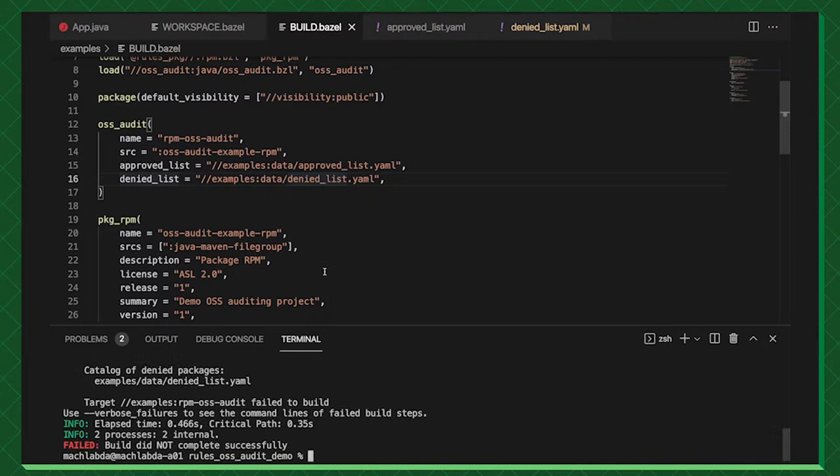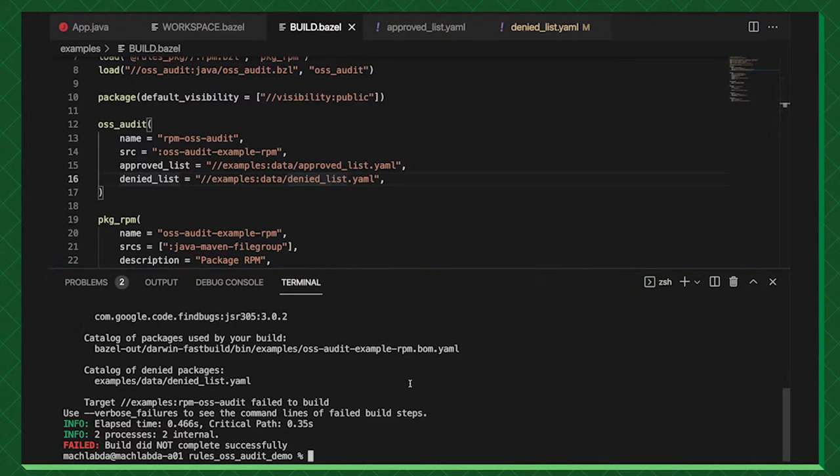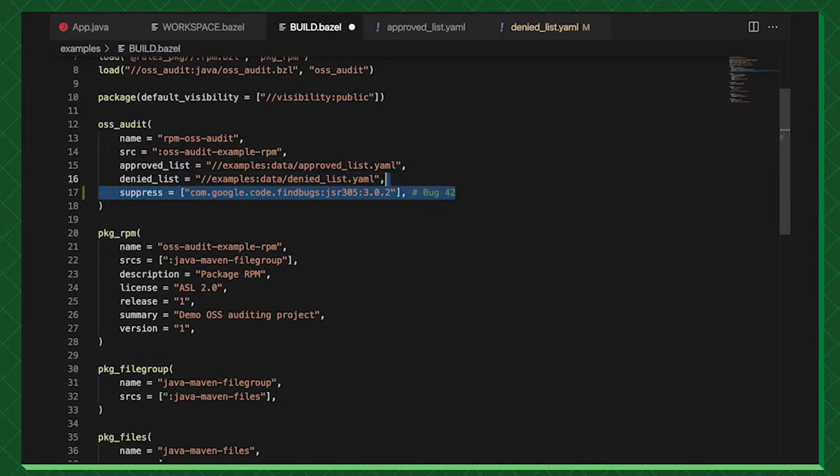This time when we run the audit, the build fails, and we have an alert message letting us know that findbugs.jsr305 is denied and needs to be removed from the code. Now, it might not always be a convenient time to remove JSR305 from the code. So what we can do is use a suppressed list. This is an attribute of OSS Audit, where any packages listed in this list that are denied will not fail the build. It is a good idea to have a bug number here to track the removal of these packages, since ultimately they still are denied.